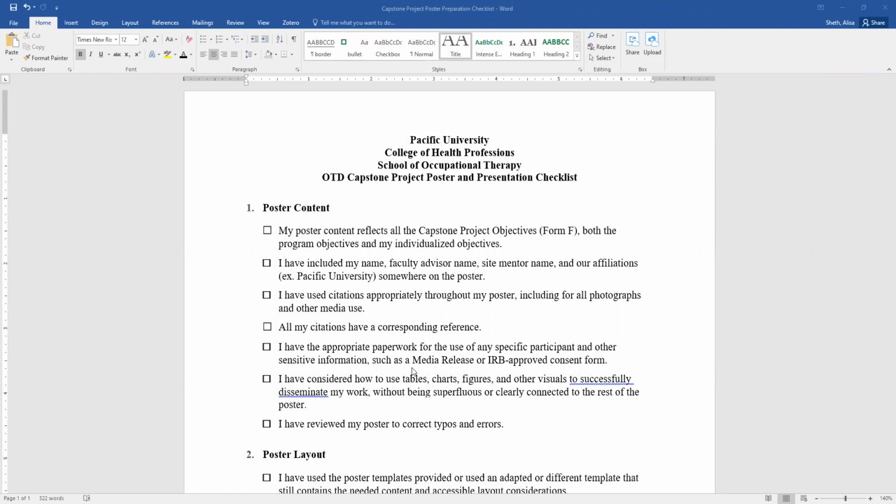At the same time, also make sure you're not including visuals that don't really have a clear connection to the rest of your poster, that feel superfluous as you're doing your presentation. Everything on your poster should have some connection to the whole work, right?